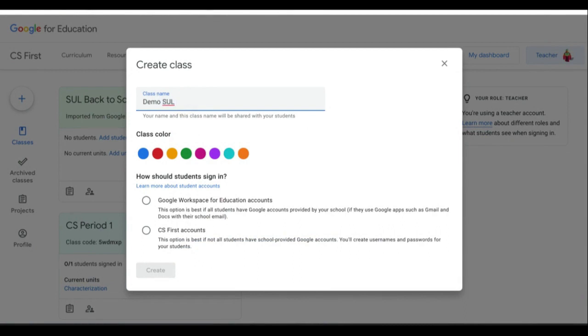Shake Up Learning 2. All right, I can give the banner a color, and here you can assign how students sign in to CS First. The easiest thing to do, if you're a Google for Education or Google Workspace for Education domain, is to just simply click on this option here, the first one.